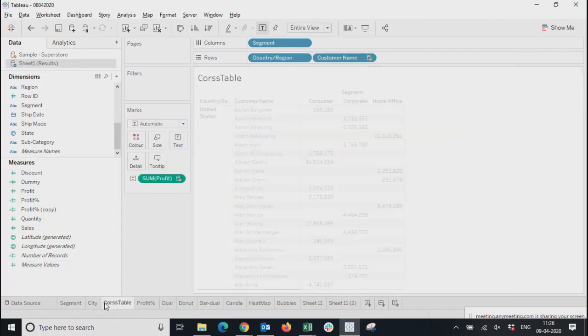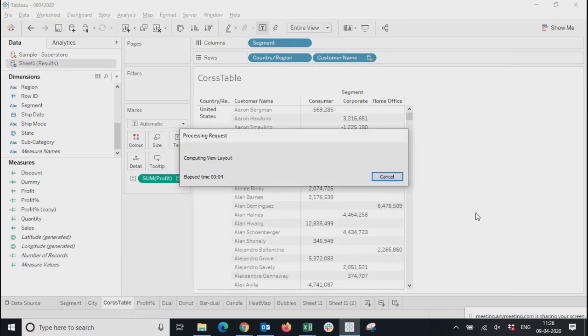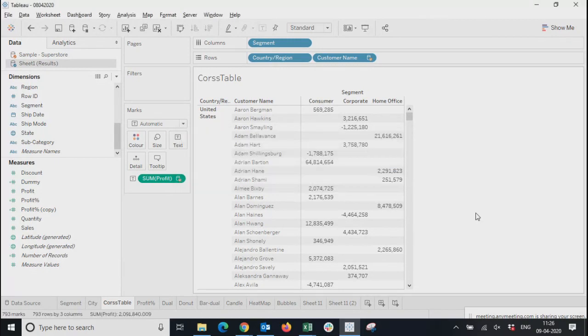Right. Now, any question? Yeah. When playing with the calculated field, what should we keep in mind? Knowing the right function to use confuses me a lot.